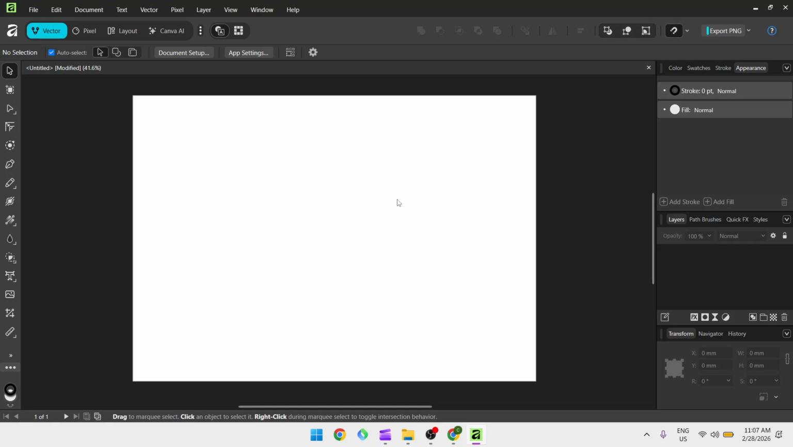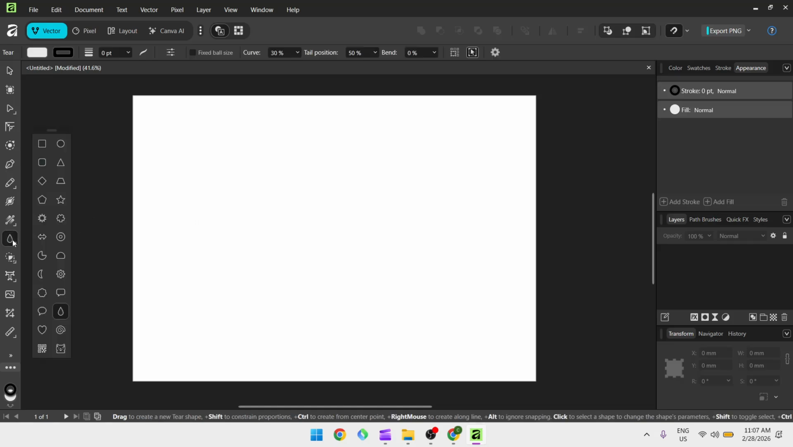In today's video, I'm going to show you how to use the Tear tool in Affinity Designer. So first, open up Affinity and also open up a blank canvas. Now in the left panel, go to the Shapes panel and grab the Tear tool.